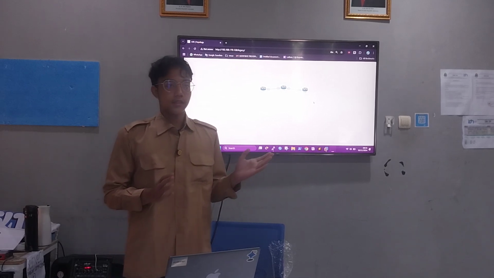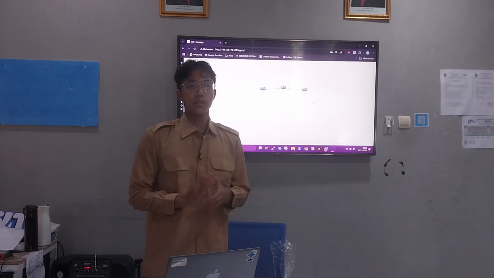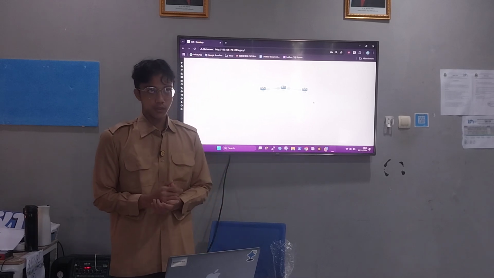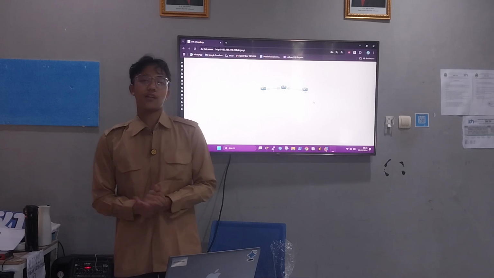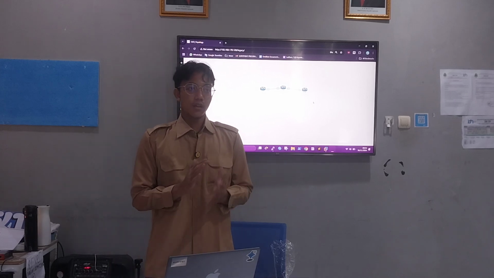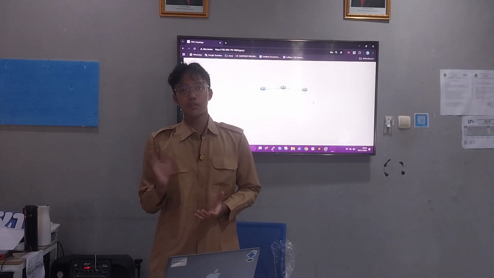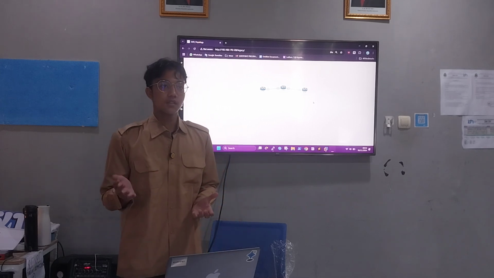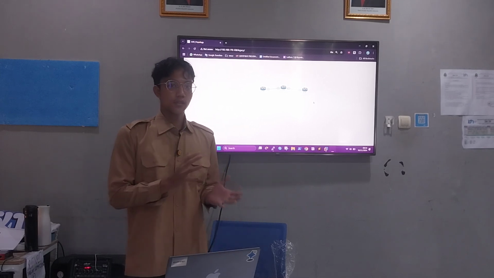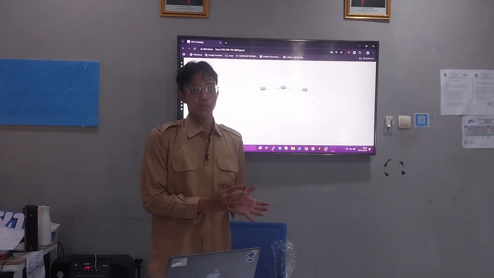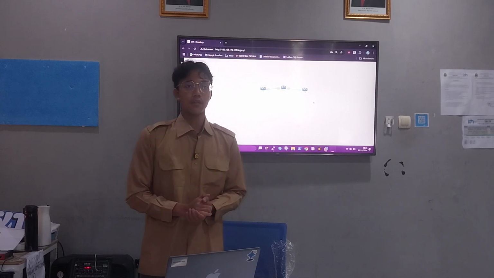EIGRP stands for Enhanced Interior Gateway Routing Protocol. It is one kind of routing protocol in Cisco, and it's a special routing protocol for Cisco. It cannot be used with other vendors.